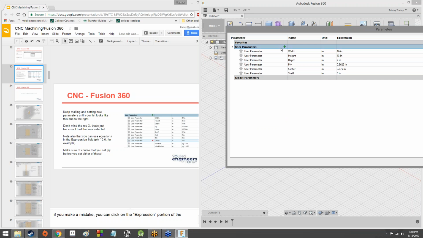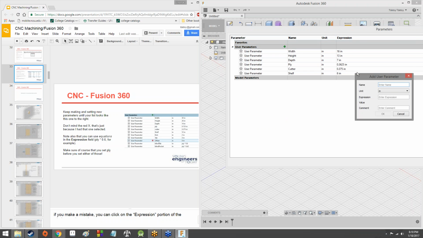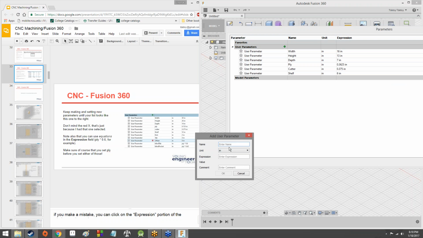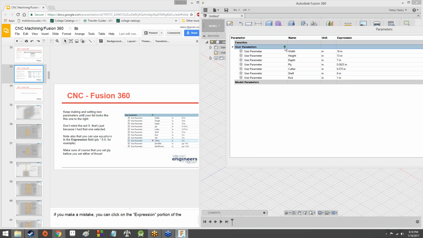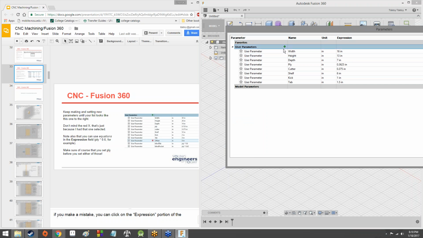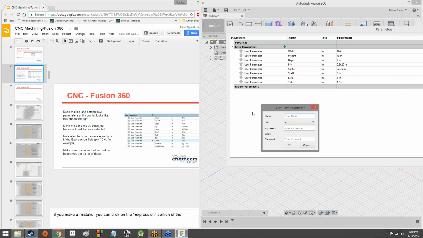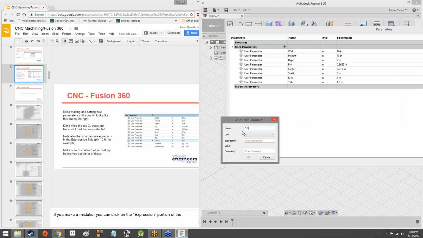6 inches. Might have a bit of a hard time storing books on this. Then again, you might not. Kick 1 inch. Tab 1.5. Offset was set to 0.